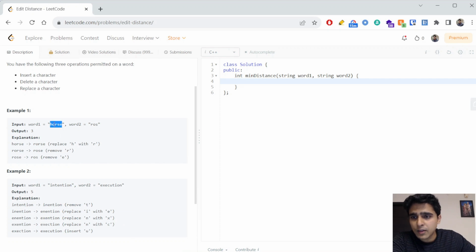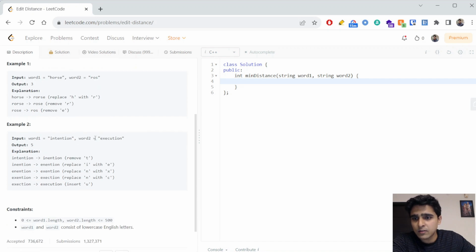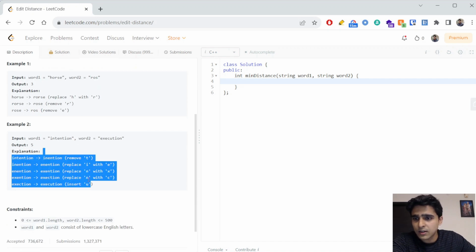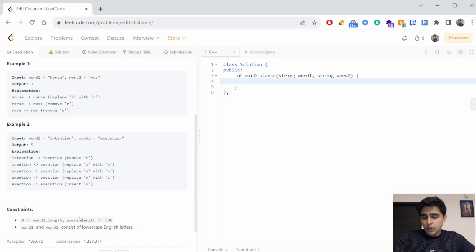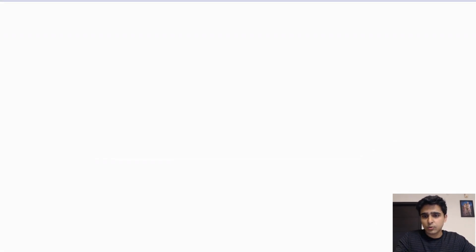Now, for example, if word1 is horse and word2 is ros, then we need three operations to convert. Similarly, for the other pair of words, they need four operations. Just quickly look at the length: it is 500, so both words can have a length of up to 500. So let's go to the whiteboard and see how we can solve it.